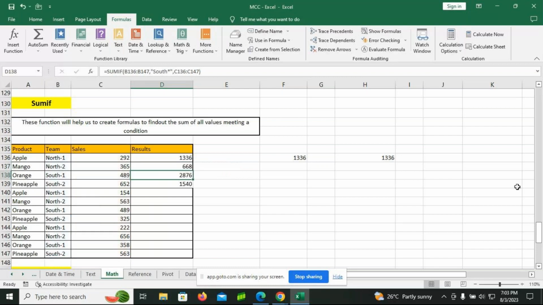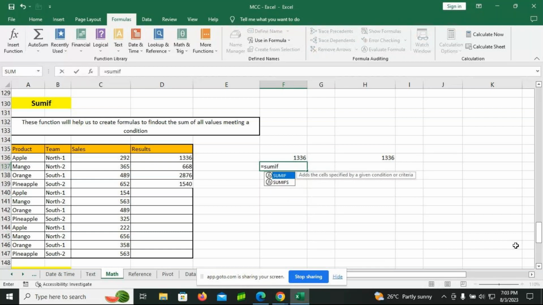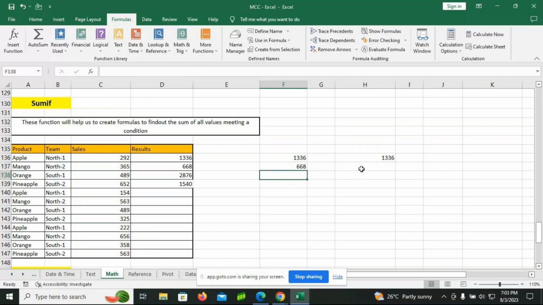So I'll write equal to SUMIF, open the parenthesis, my range that is on team, comma. Criteria, what am I looking for? I am looking for north hyphen 1, in double inverted commas. Now my sum range, that is my total sales I wanted to check, close the bracket, enter. So let's check it: north 1 292 plus north 1 154 plus north 1 222.